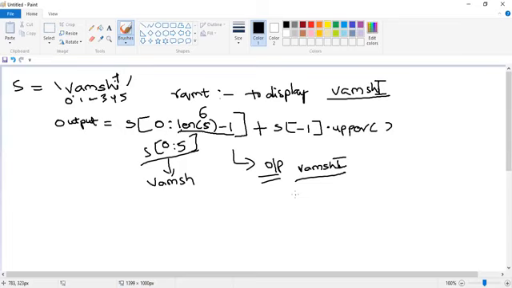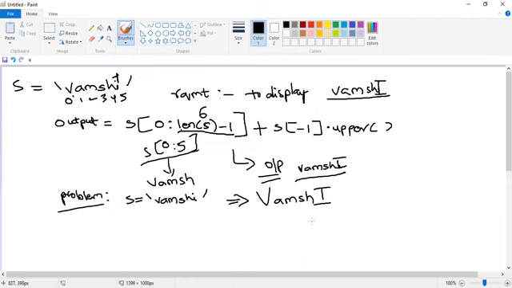Next is, I'm expecting a problem or requirement I am considering. So S equal to, you consider the same string again, VAMSHI. So I am expecting capital V, AMSH and capital I. So first letter of the string and last letter of the string has to be displayed in which case, guys? Capital case. So this is my requirement.